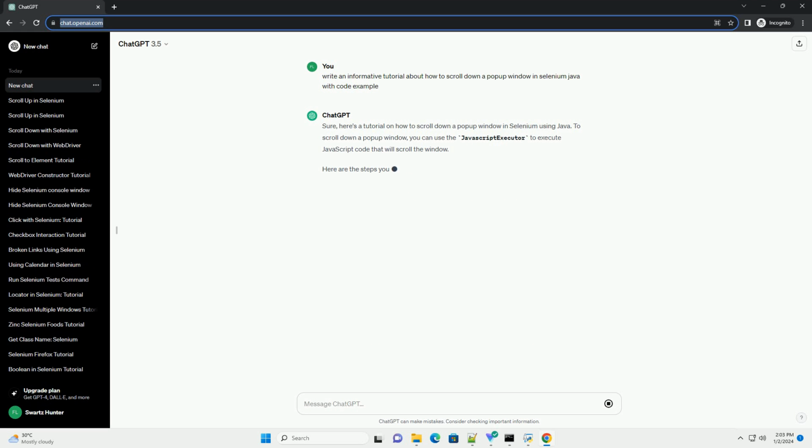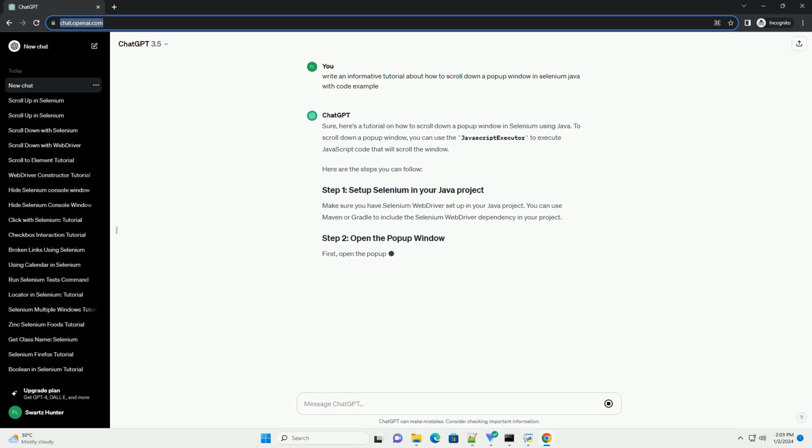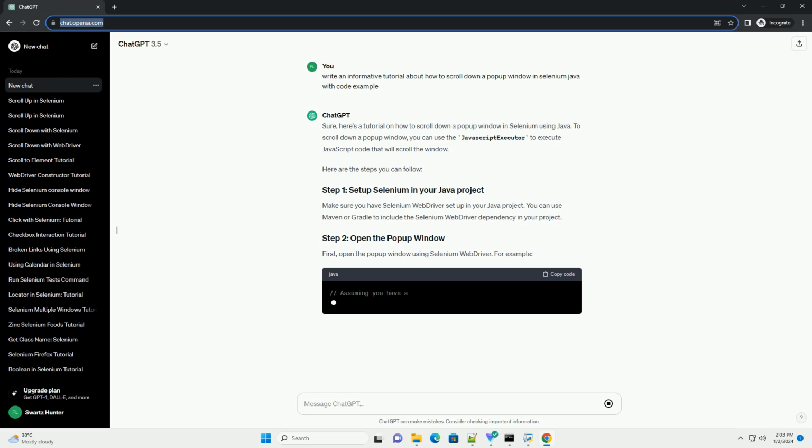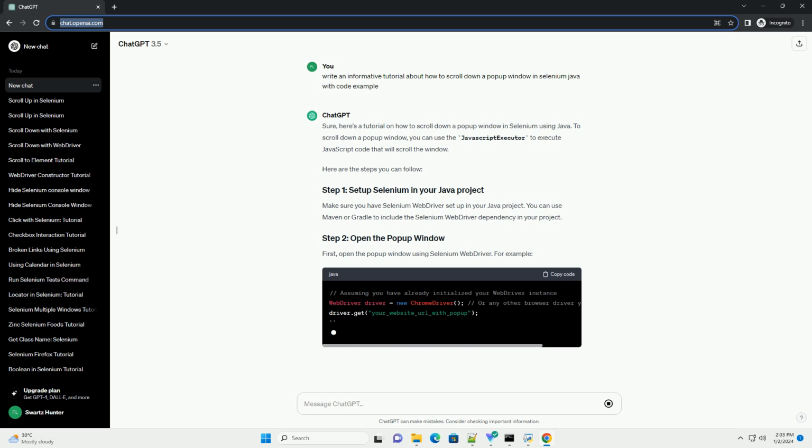Sure, here's a tutorial on how to scroll down a pop-up window in Selenium using Java. To scroll down a pop-up window, you can use the JavaScript executor to execute JavaScript code that will scroll the window. Here are the steps you can follow.